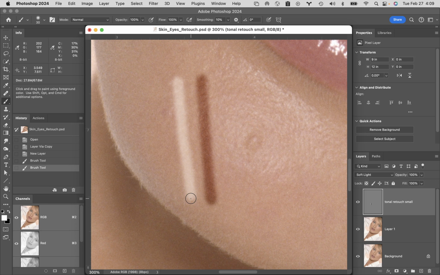So we do not want to do dodging and burning on this using black and white. We want to do this based on skin tone. But is this making sense to everybody, how dodging and burning works with a soft light layer? All right, I'm going to hold down Command Option Z, hit it twice to get rid of all of that. Instead, we need to make a dodging and burning color that's based on skin tone. So this is how you do it.